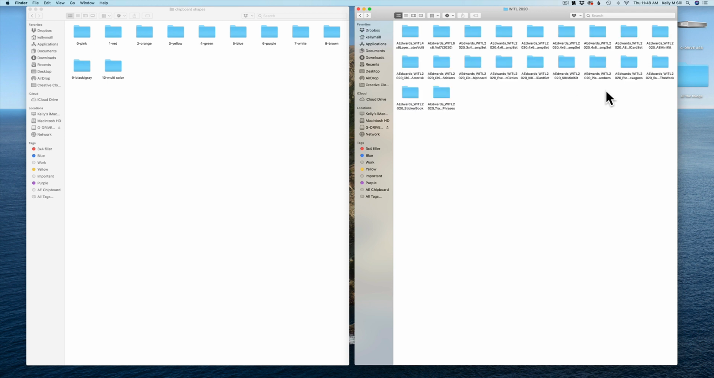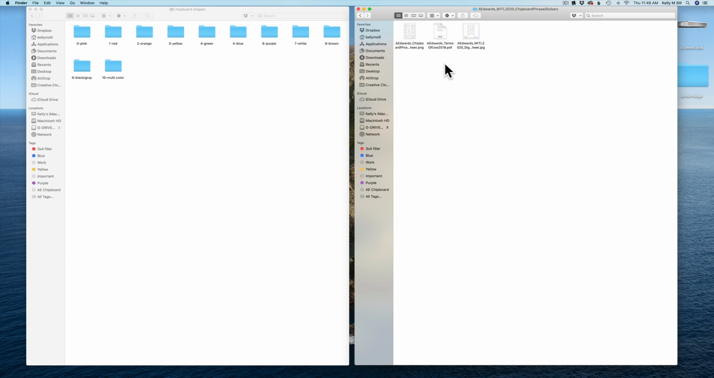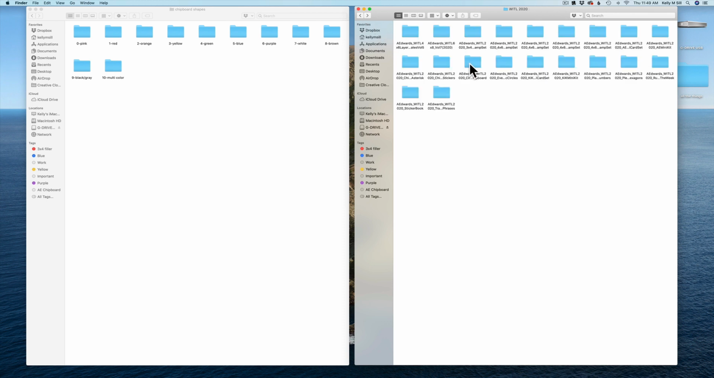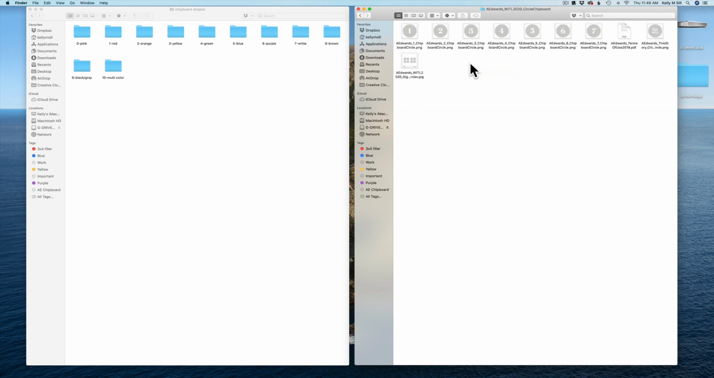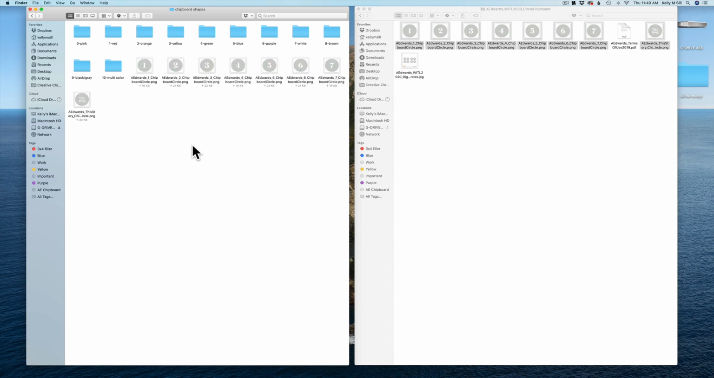Oh, and I think there was one other group I wanted to move over from chipboard stickers. What is this one? Not that. Okay, chipboard circles. It's this one. So I'm going to select all of these. I'm going to copy and view.